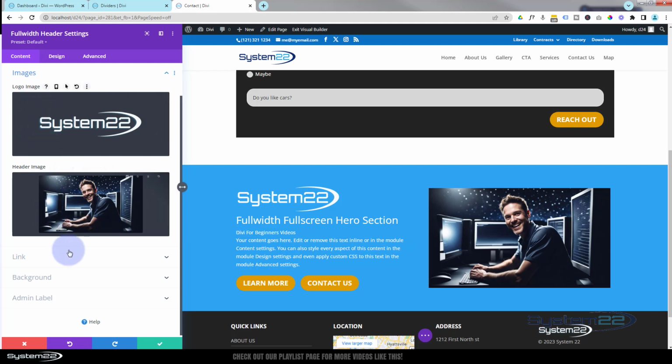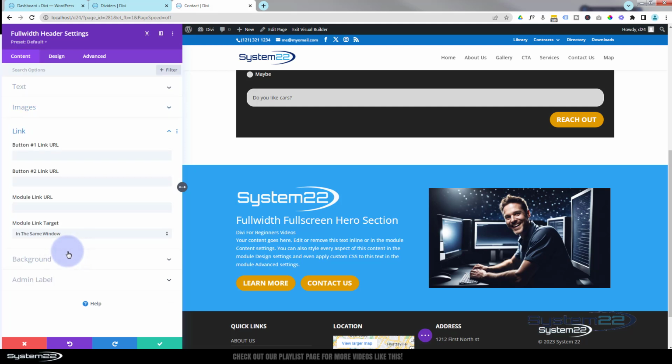Now down below our images, we've got links. That's pretty important. Here's the link for your button 1 and your button 2. Now obviously, put the URL where you want to take your people for button 1 there. Button 2 right there. If you want them to be able to click anywhere on this module and go somewhere, you can put a URL in the module link URL right there.